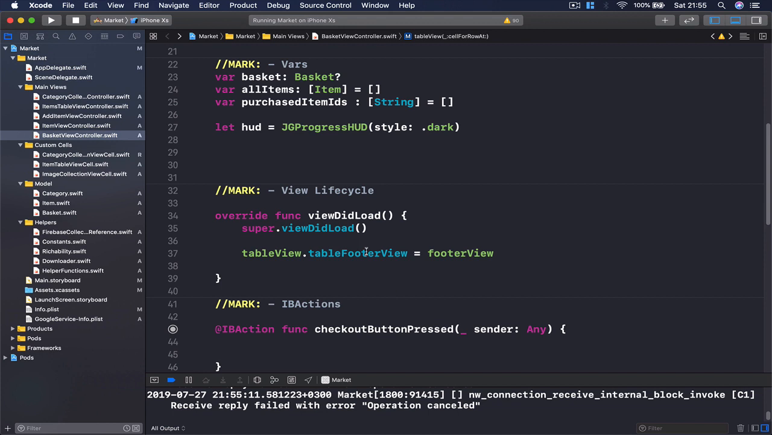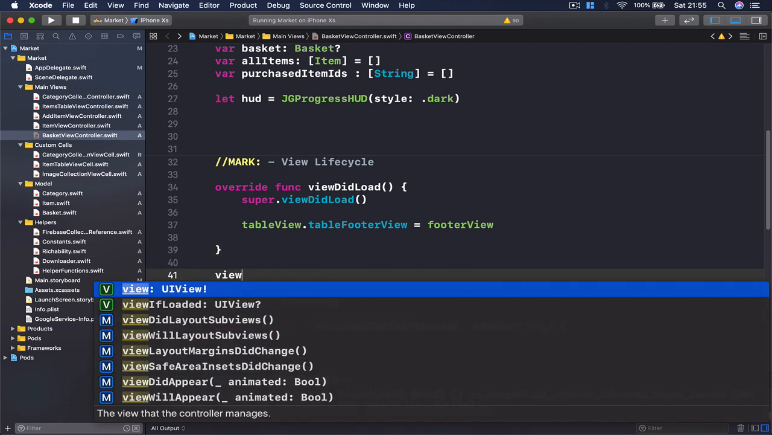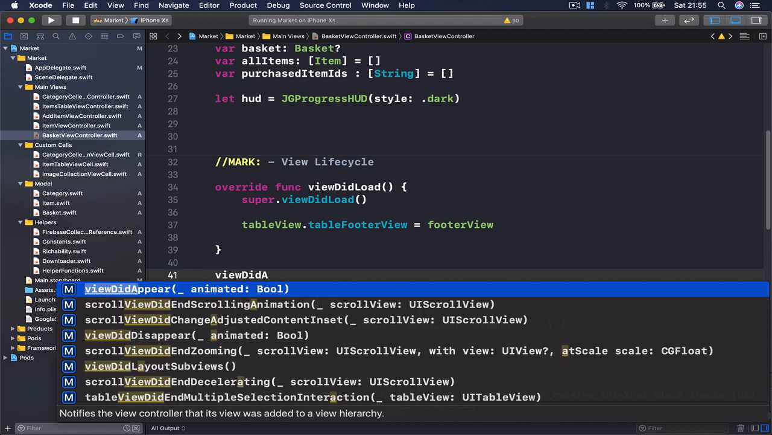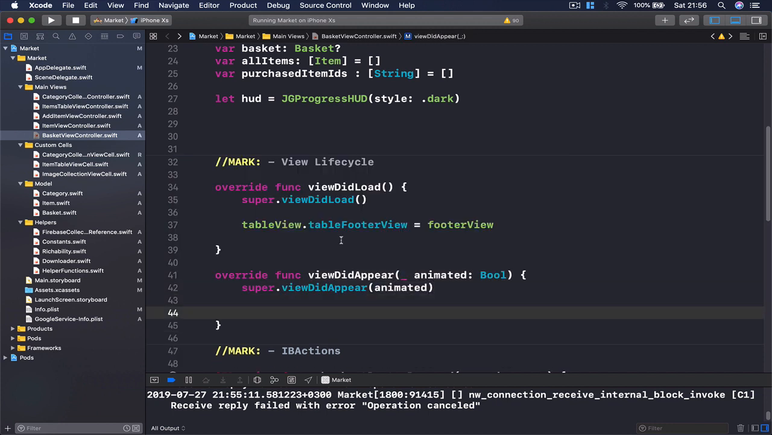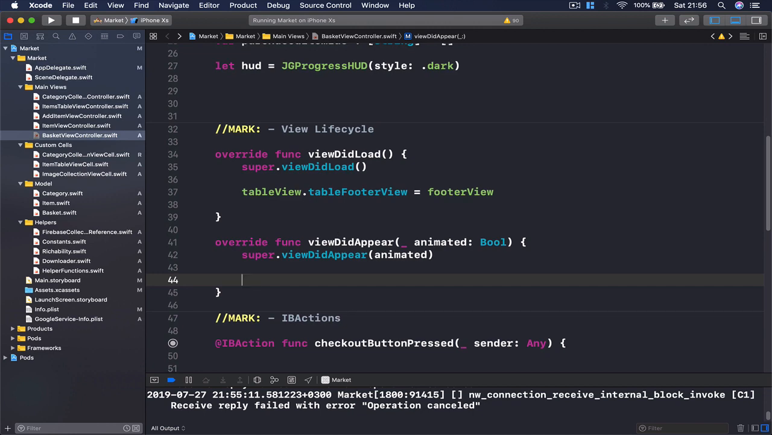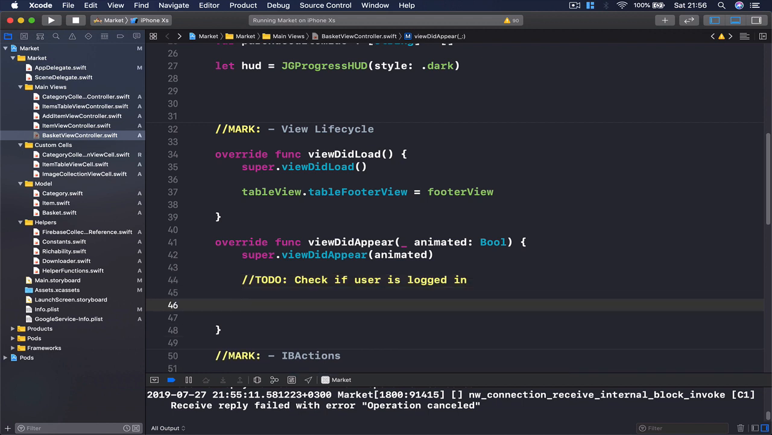So in our view lifecycle, we have our viewDidLoad function, and after that I'm going to add another function, viewDidAppear. Then we call super.viewDidAppear(animated), and here again we want to put a to-do: check if user is logged in. So we are going to get our basket items.